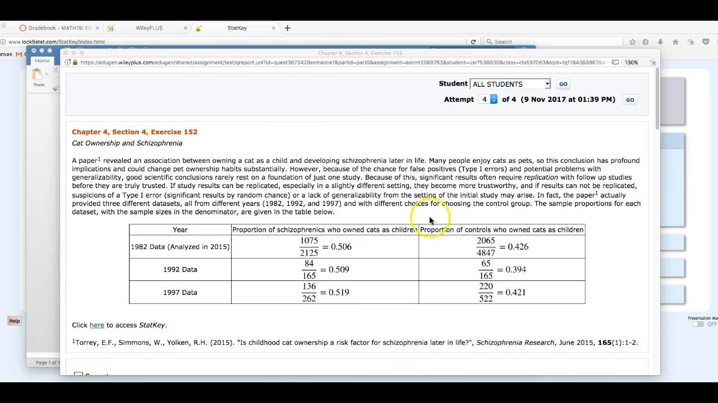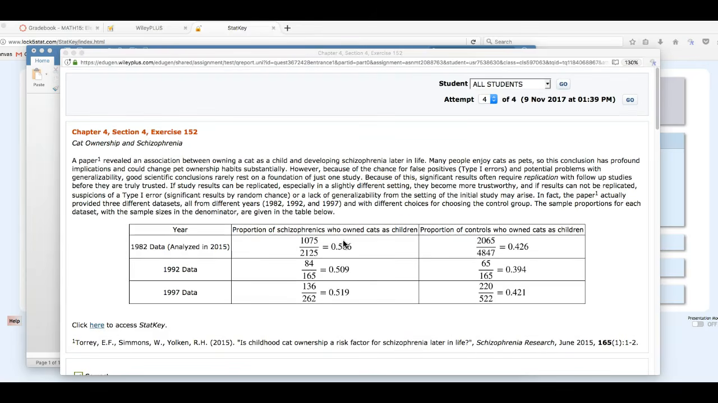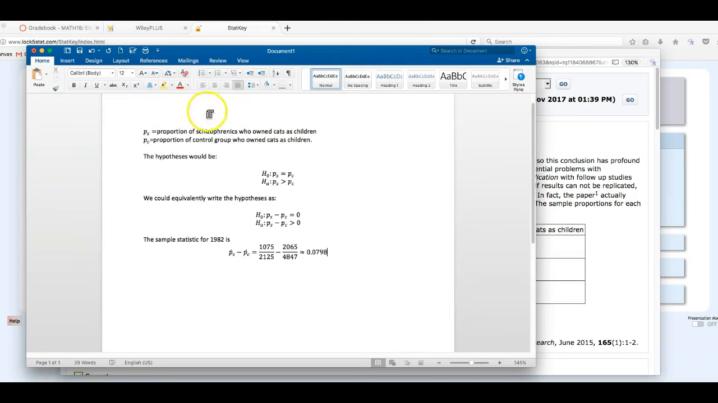So the first thing I want to do is write down the hypotheses. I don't require it in this question, but I want to go through how I would write a null and alternative hypothesis. First, write down the population parameters. We have two different proportions here, which I wrote as p subscript S and p subscript C, for the proportion of schizophrenics who own cats and the proportion of the control group who owned cats as children.